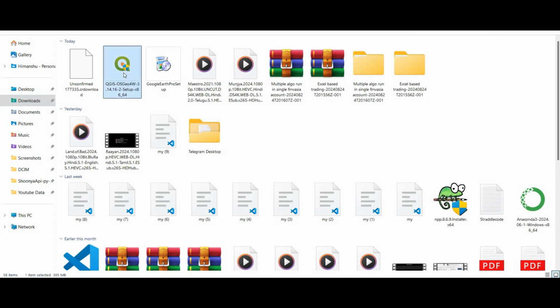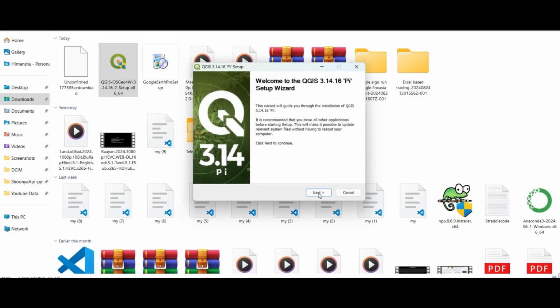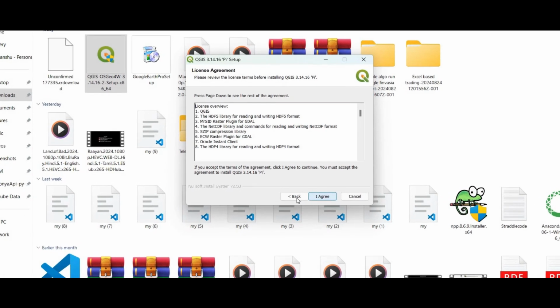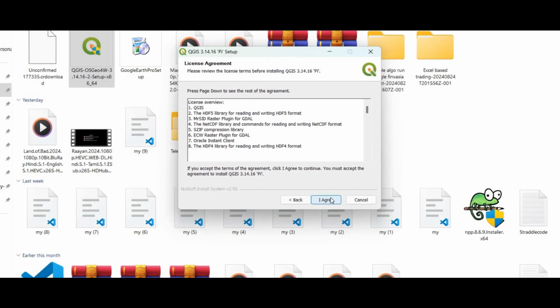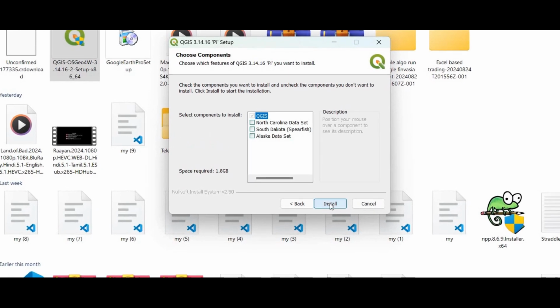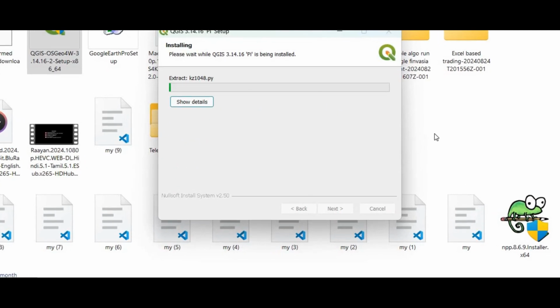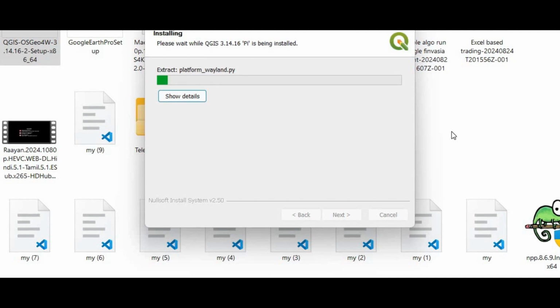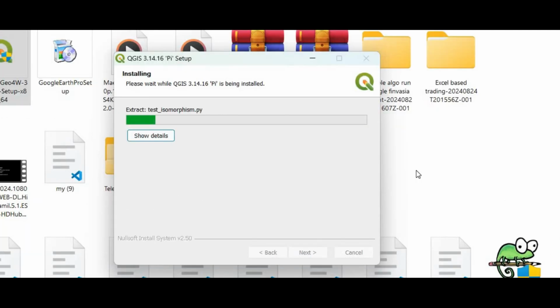Select that QGIS file and press enter on it, or run the software. Here is a message like "Do you want to allow this app to make changes to your device?" You have to click on Yes, then press Next, I Agree, then again Next and then Install. So your QGIS installation process is starting, so please wait for some time.